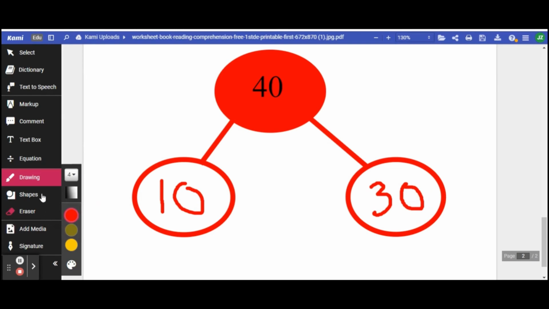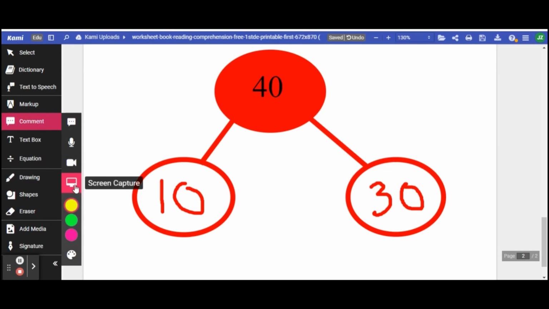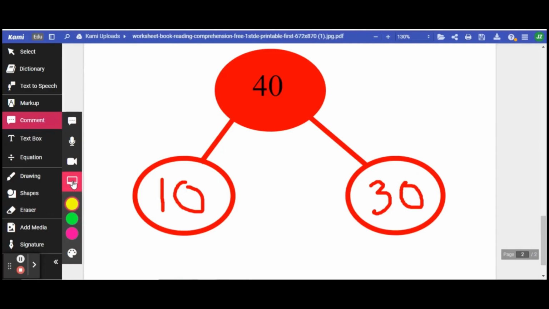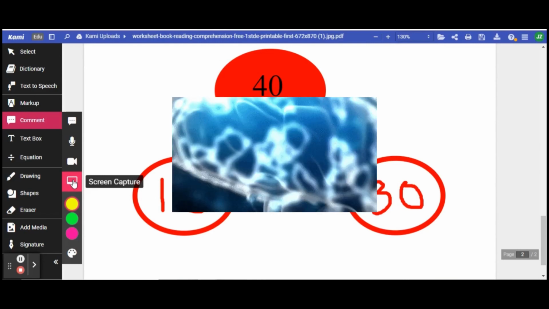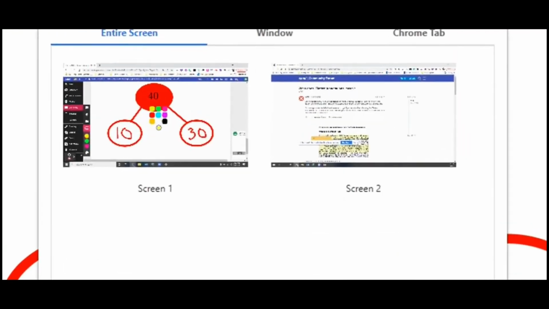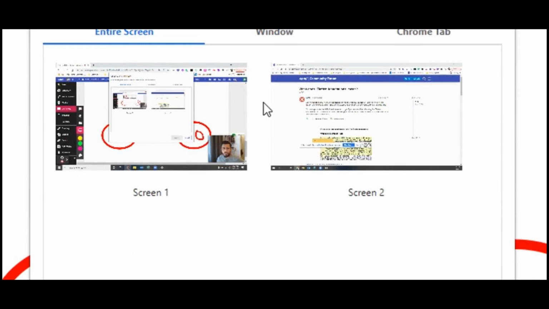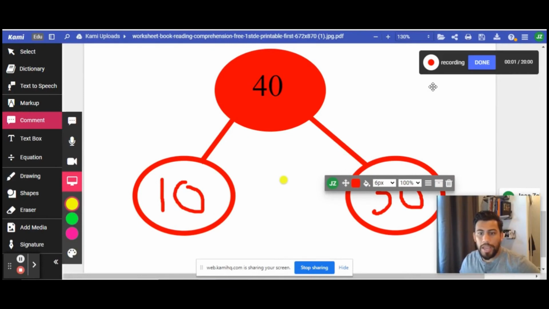Now this brings us back to our comment box. Let's go back to that screen capture comment box. That screen capture tool that I mentioned is a game changer, it truly is. It helps us see our students' thought process. So you can select that screen capture button, highlight or click where they want to screen capture. It's going to ask you what screen you want to capture, and it just starts recording.